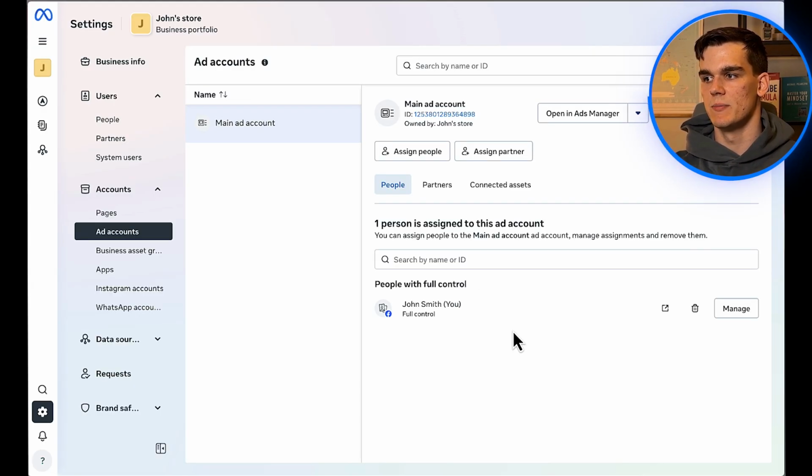Alright, so now we need to set up something called the Facebook Pixel. The pixel is basically a small piece of code that goes on your website and tracks what people do when they visit your site. This is super important because it tells Facebook when someone makes a purchase, adds something to their cart, or takes any other action on your website.